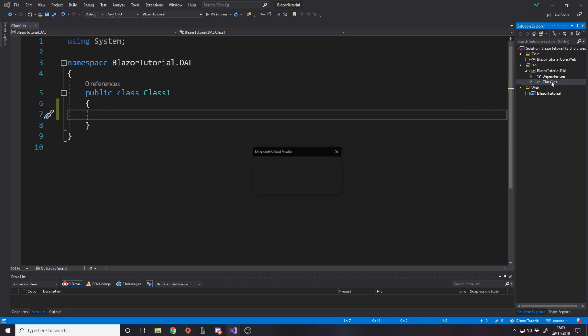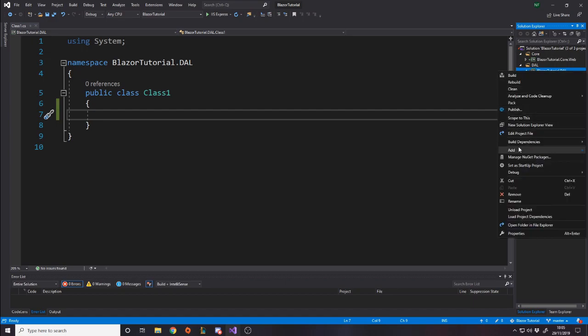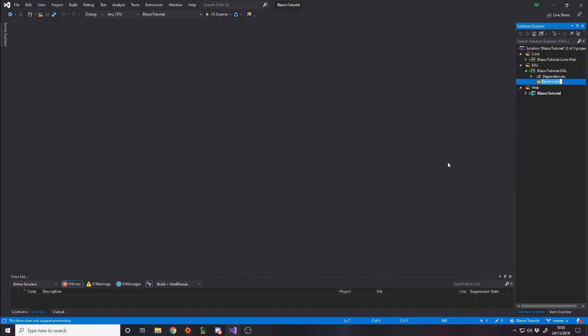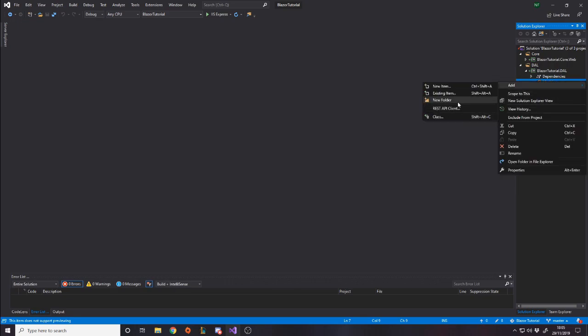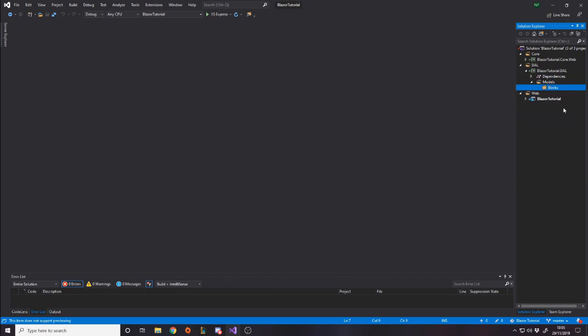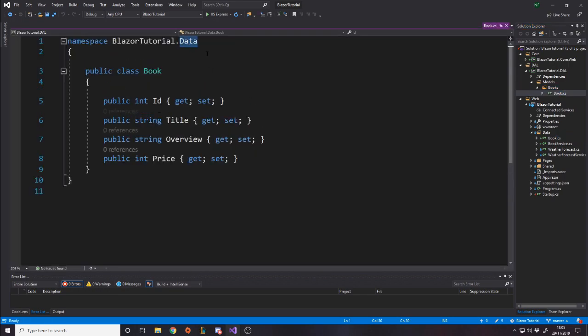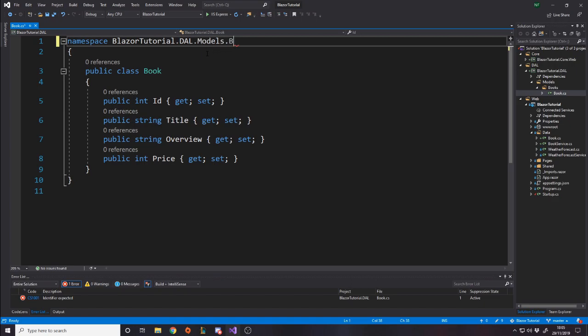So in here, we want to make a folder for our models. So we add a folder, models. And inside our models, we can add another folder for books. And inside books, we're going to want to put our book class from earlier. So we go to our data and find the book. We're going to drag it in. And now we're going to change the namespace to be .dal.models.books. Put it in its own place. So if we add more stuff in here to do with books, we can put it in this books folder. But for now, we're just fine with a book.